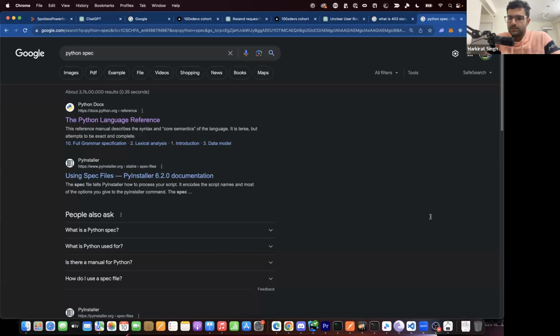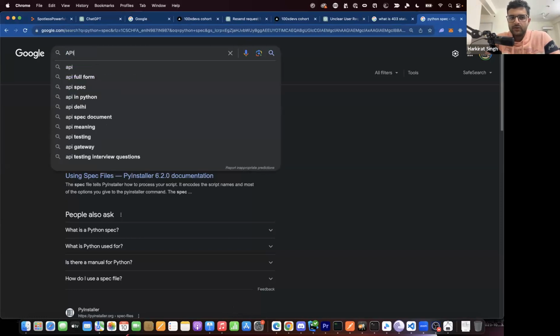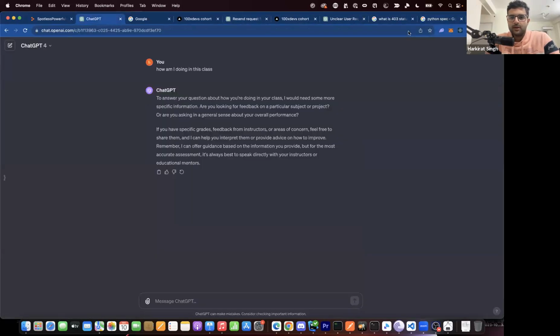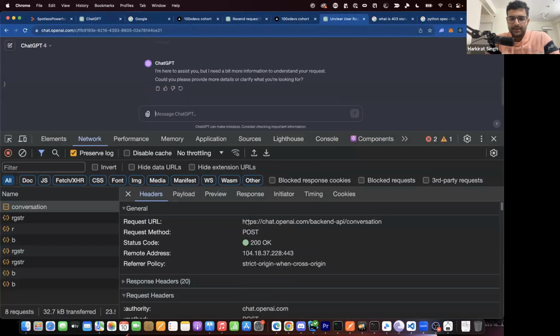If HTTP allows communication, then what is an API? Great question. API is never used alone. It is used with the word HTTP. An HTTP API is basically this only, what I showed you. The request that's going out here, this thing, you can say is the ChatGPT backend HTTP API.